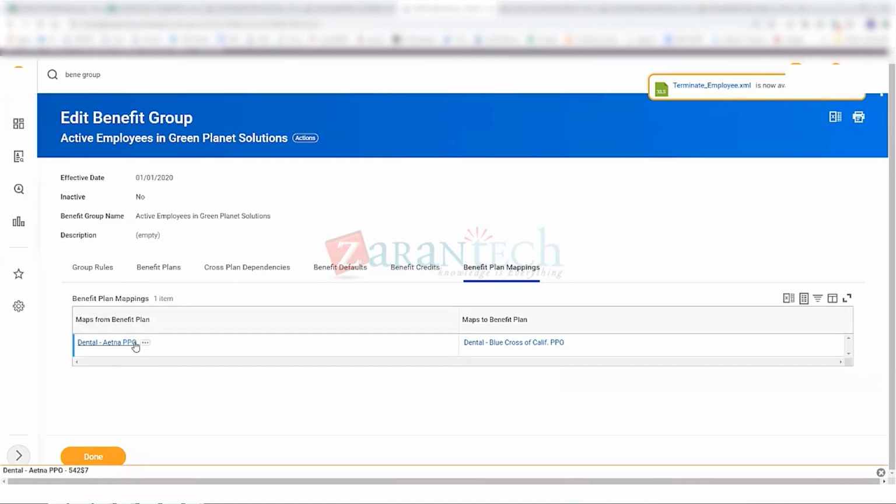Anybody who's in this plan, after open enrollment, or when they go into open enrollment, will see that they're automatically now members of this plan, because I have added in a benefit plan mapping. So that is the purpose of this particular tab.